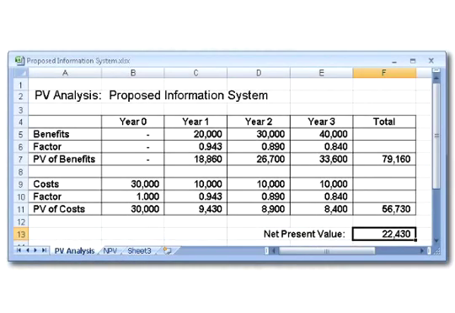Using Excel, the first method is to create a spreadsheet and simply enter the adjustment factors from a table. The benefit formulas in cells C7, D7, and E7 multiply the factor times the dollar amount, with totals in column F. The cost formulas in row 11 use the same approach. When you subtract total costs from total benefits, the net present value displays in cell F13.